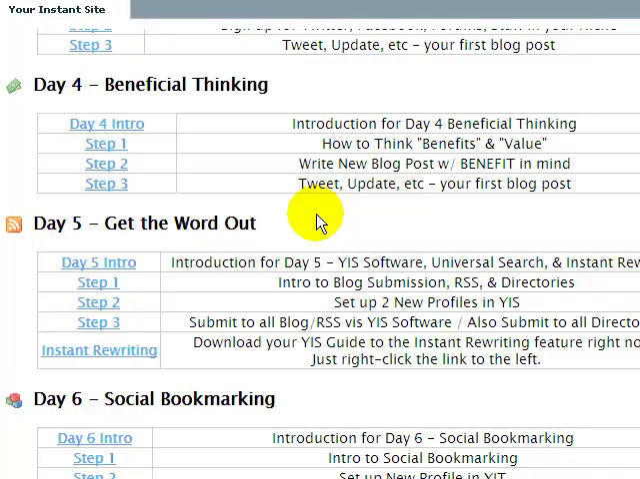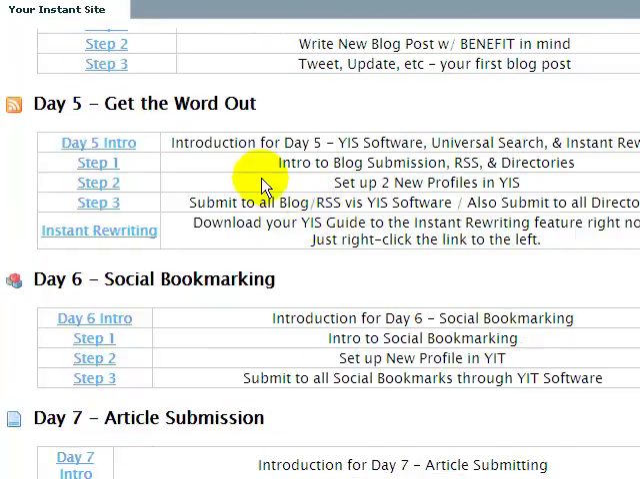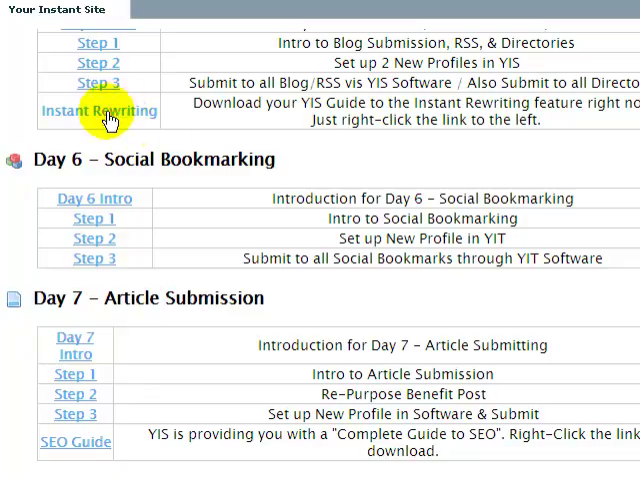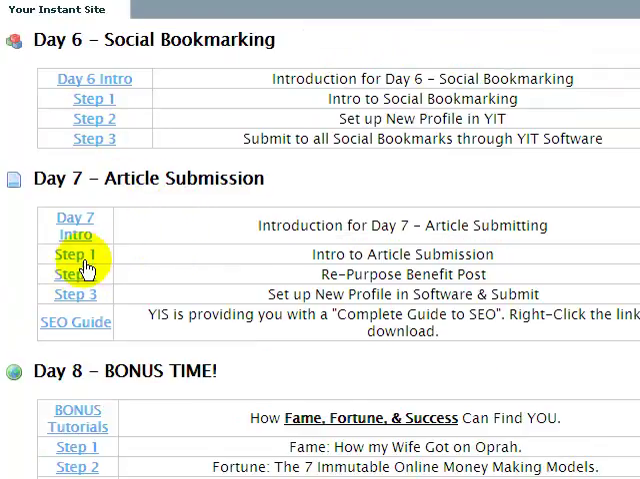And by the way, I wanted to also show you what the site is, and I'm going to show you the software in just a second, okay? And then day 5, getting the word out. Again, this is when you start using the software. And then we give you a guide on how to do what's called instant rewriting, which you might know as content spinning. It's pretty easy to do with the software that we give you. And then we've got the social bookmarking day, we have article submission day.